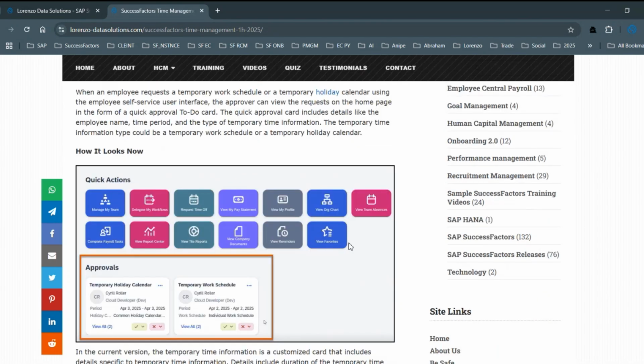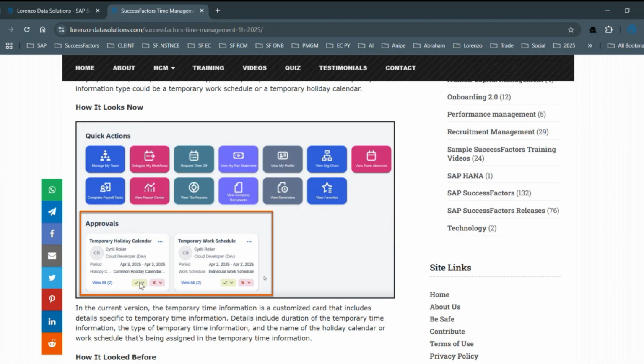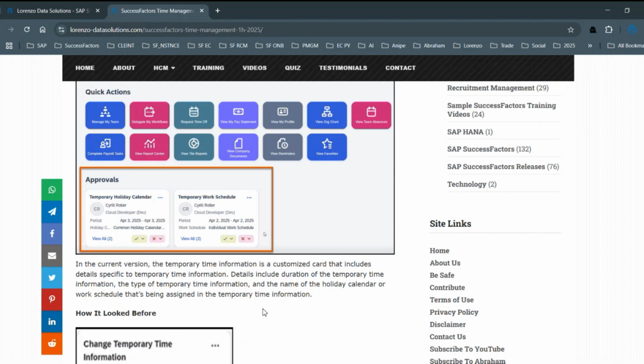Here is a screenshot where you can clearly see how it looks. In the latest time information, it is a customized card that includes all the temporary time information, which includes the duration of the temporary time, the name of the holiday calendar, or the name of the work schedule. So all the information is going to be included in the enhanced version of the temporary holiday calendar and the temporary work schedule.